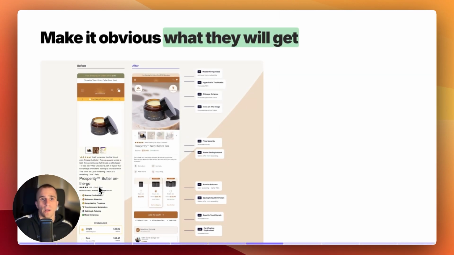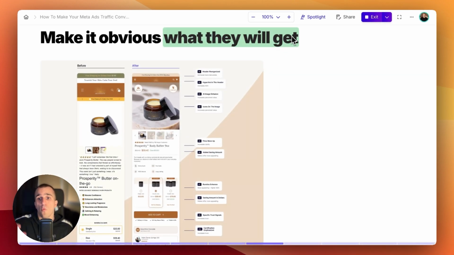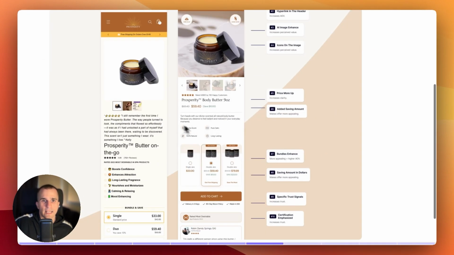And I have prepared one example from one of our clients of how we have made this very simple so that the new visitors can easily understand what they're going to get from this product when they buy. So you can see in this example on the left, there are too many texts. There's no visual hierarchy and nothing.